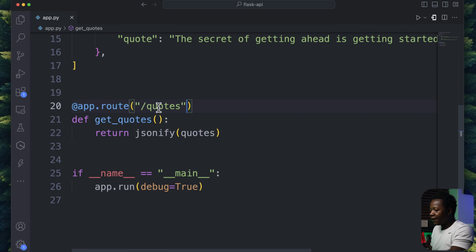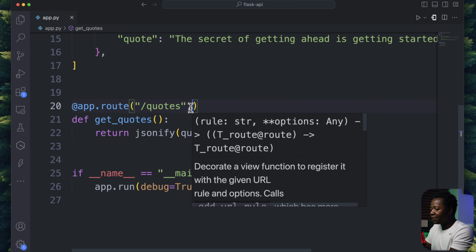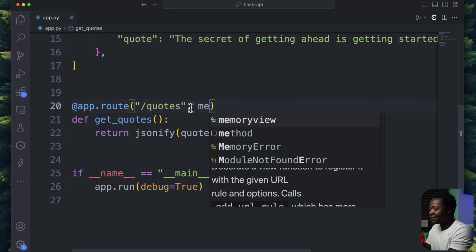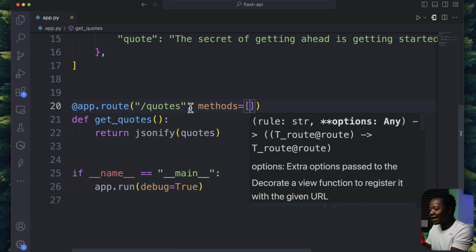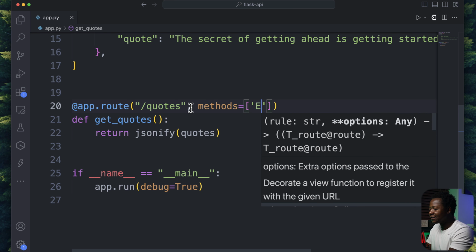So very good. Now, you see here we say just quotes, this is using a method called GET. Implicitly, in the background, there is a method that is already being added, which we pass as an array, and it is called GET.